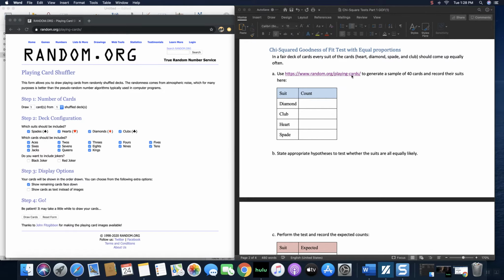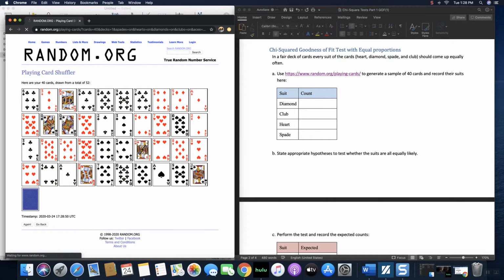I've got chi-square with equal proportions, I've got some cards, and what I'm going to do is go ahead and draw a random sample of cards. So I want 40 cards. And we're going to see if we get an equal sampling of the suits.